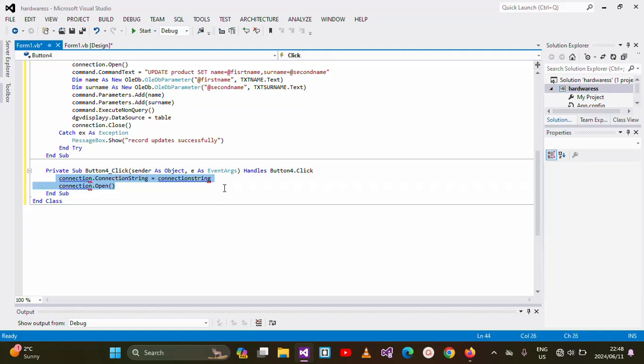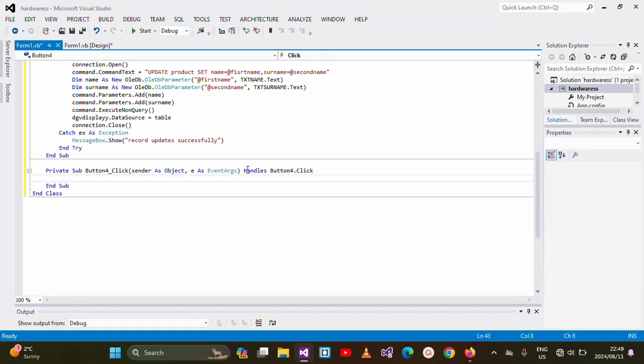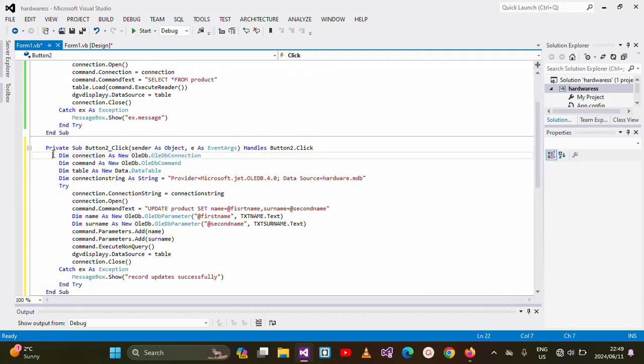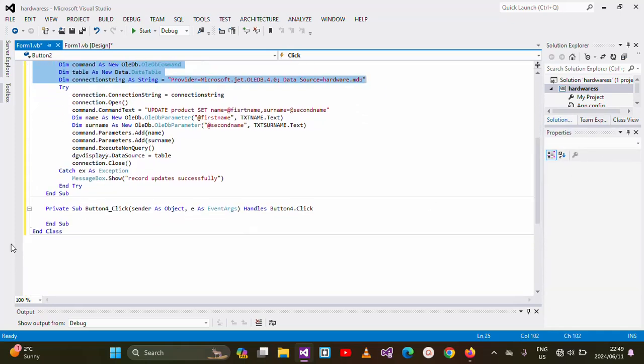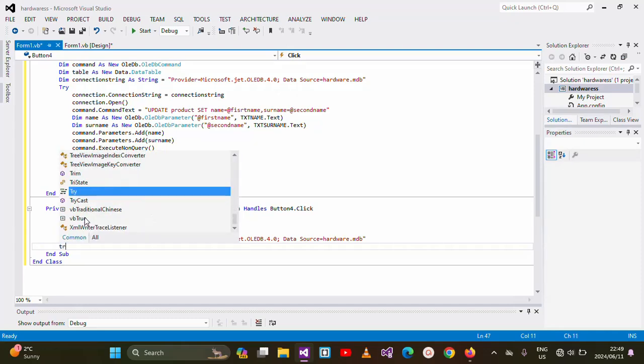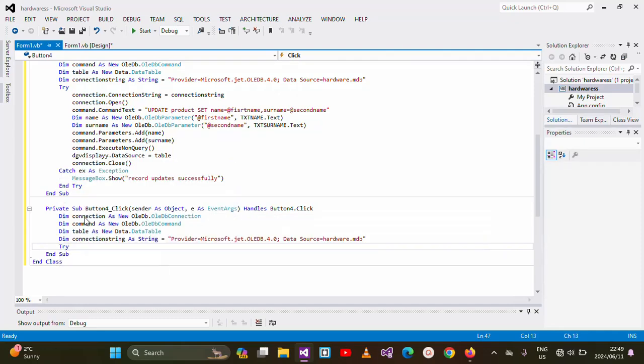Maybe we take this and delete it. I thought I copied that one. Let me copy this one. Copy. Let me put it here. Paste. And from there we come to try.